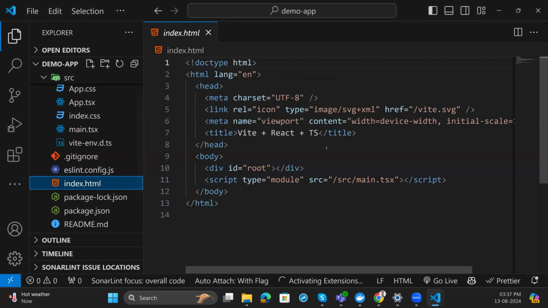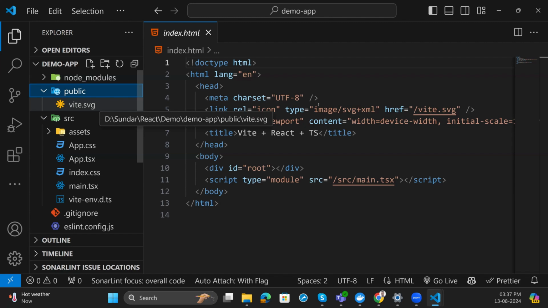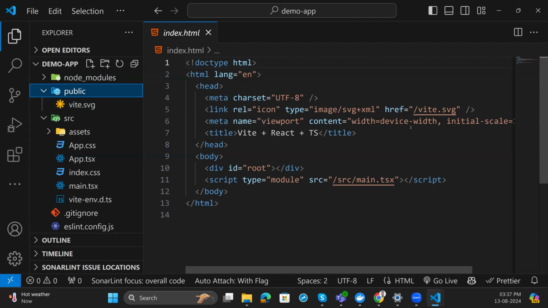index.html is the starting point, the entry point of our application when we are running it. It will take care of the relative paths and transform them. For example, vite.svg will be placed in the public folder, but once it is built and compiled, it will be properly pointed to. It will fix all the relative paths in this index.html.